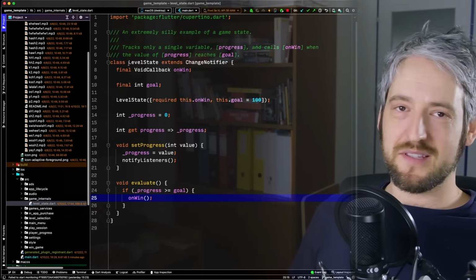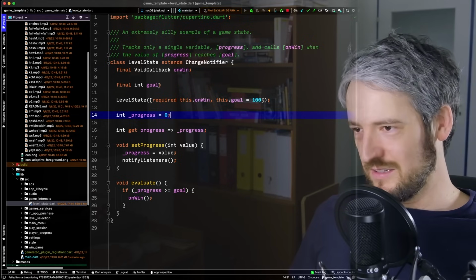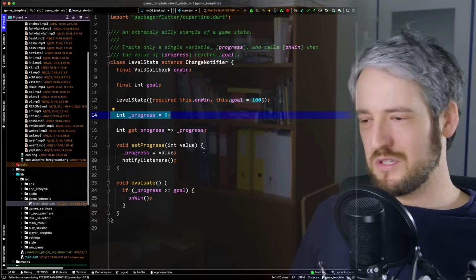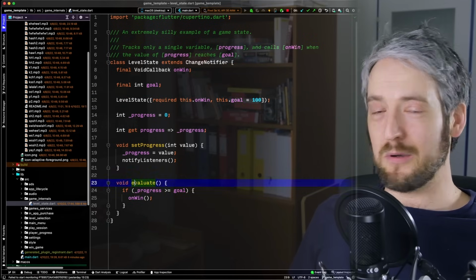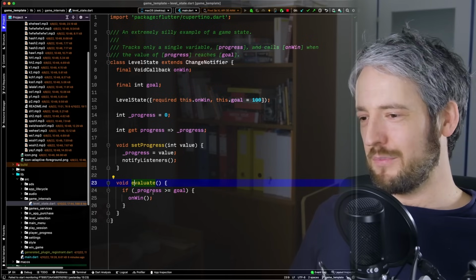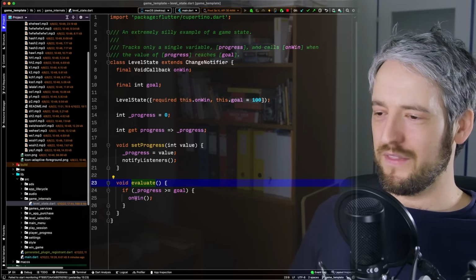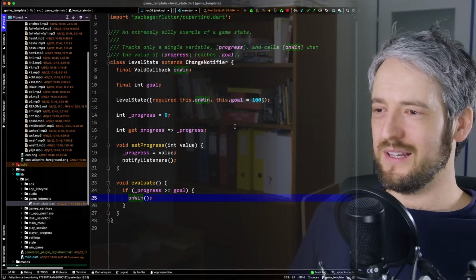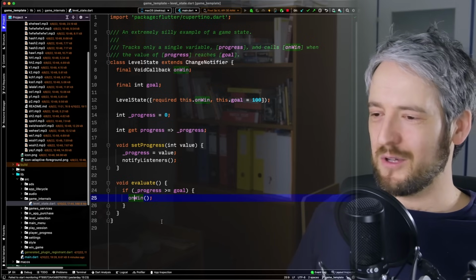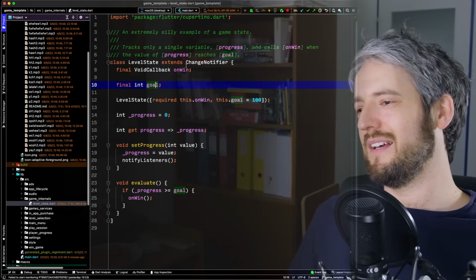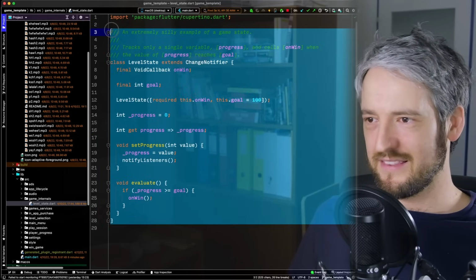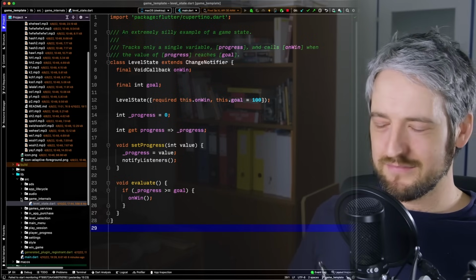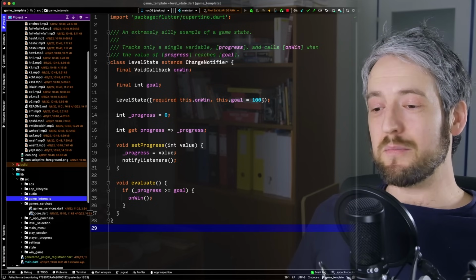In our case, because this is the game template, it only has a goal, which is a number, and then a progress, which is also a number. And then if we evaluate the level, if the progress is bigger than the goal, then we call on win. This is just one of a billion ways to make something like this. Obviously, I'm not telling you to use a change notifier and this kind of thing to make your game. It's just a sample.